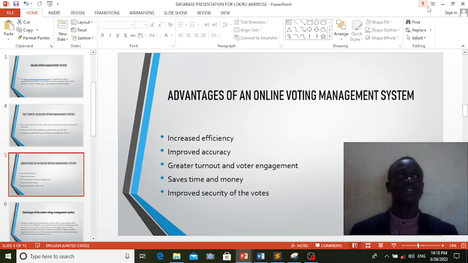There's also improved security. The online voting management system is more secure in terms of errors, where some people make mistakes and rub out something. Once a voter casts the vote, it's already stored in the database, so no other person can access the results except the people who are entitled.